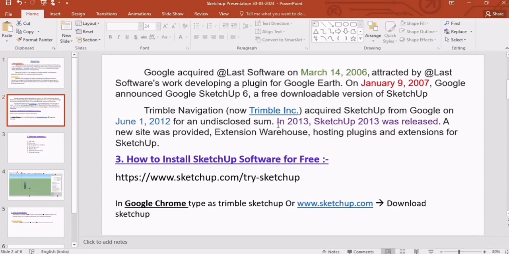Okay, I think you have understood where SketchUp started and where it has ended up: now the Trimble company is going to provide all the software. Now we'll see how to install the SketchUp software for free, for practicing all the tools which I'm going to explain. So first we need to go to Google.